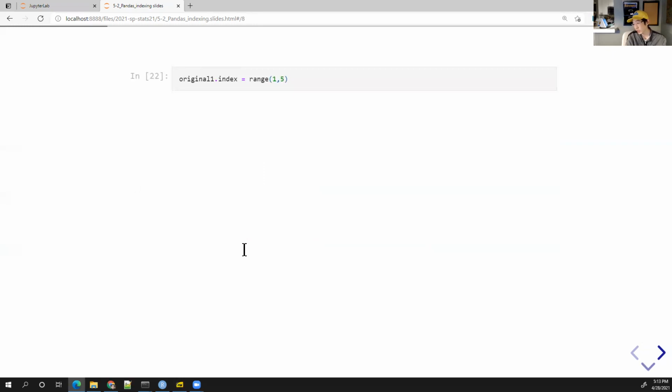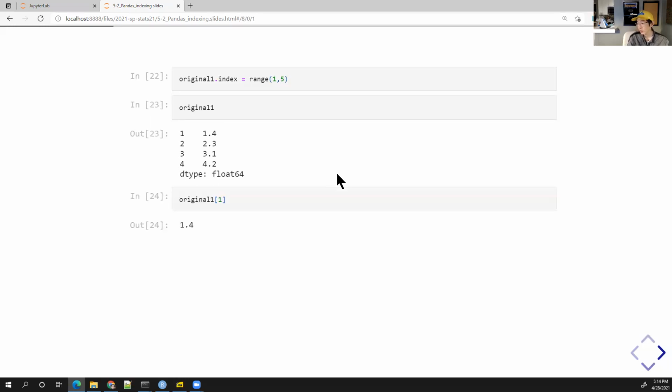Now, if I want, I can replace that index again. I can say original.index and replace it with a range 1 to 5 object. So instead of being 0-based, this is going to start off at 1. If we look at this, the index starts off at 1, 2, 3, 4, and that's fine. When I use single square bracket, it defaults to using the index. So here, using 1, we'll get the index value at 1. So we get 1.4, right?